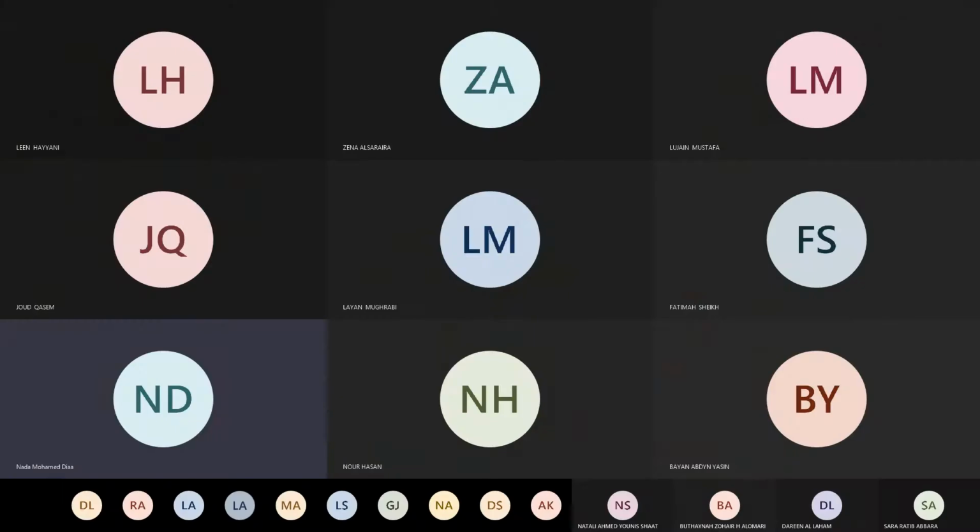Chapter 12, new chapter. We'll take lessons 1 and 2. Okay? You brought your book? Are you ready? The chapter is using modifiers. Chapter 12, using modifiers.